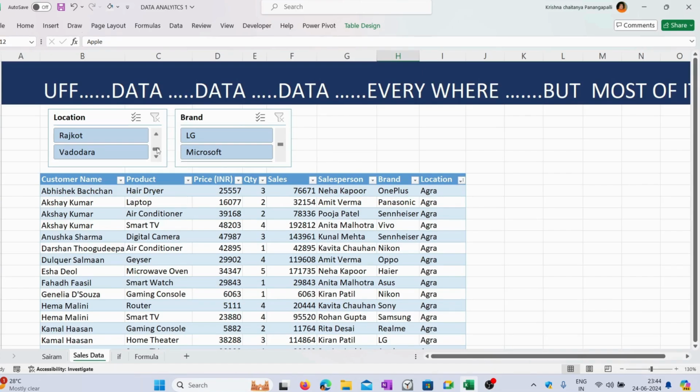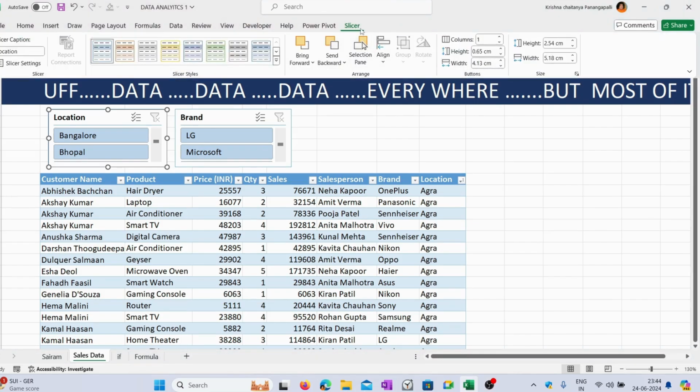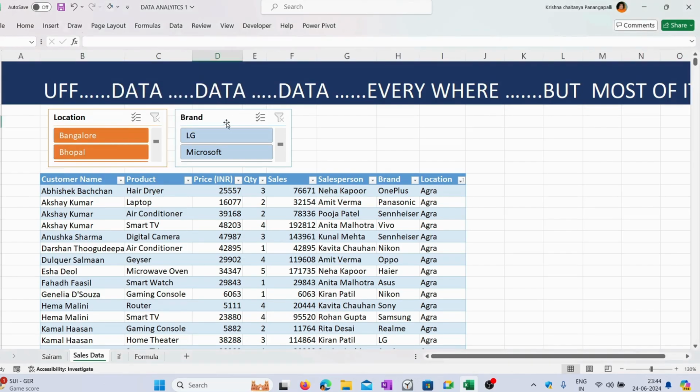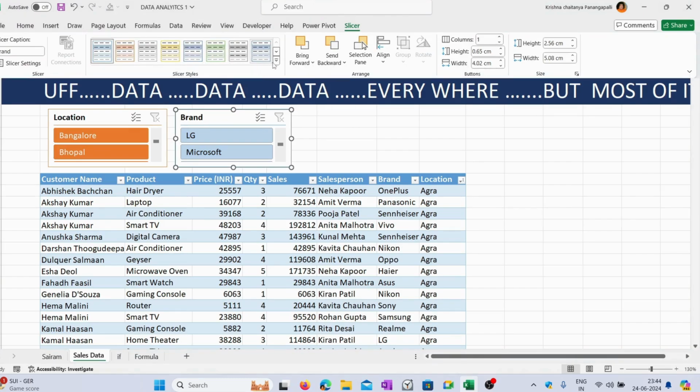Suppose for example, by looking at this small visual, making a selection is somewhat difficult. So what I feel is, if you click on the slicer, you will be given an option to edit those settings. You can go to the slicer option available at the top. You can select different types of colors available. As you can see from the slicer option, you can adjust the color of a slicer. This is visually appealing, good. So once again I go here and I select the color of these slicers. This is not good. Green is looking better.